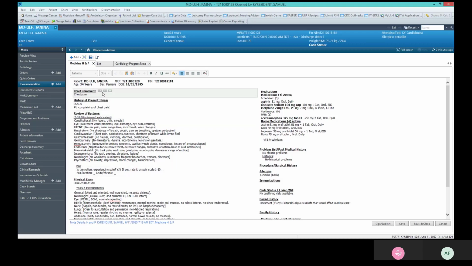And notice that all of the items that I had documented have been pulled into this particular note. My chief complaint is here. I have my history of present illness that's already here. If I were to want to add something to this history of present illness, I might not see my cursor here. And if that's the case, I would need to use this little arrow to insert free text to get a free text field. In some cases, you already have a cursor there, so you don't need to do it, but sometimes you don't have a cursor.